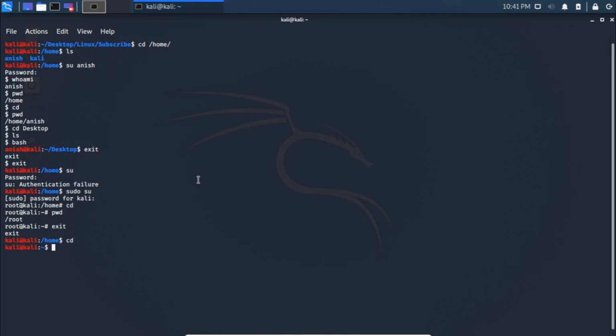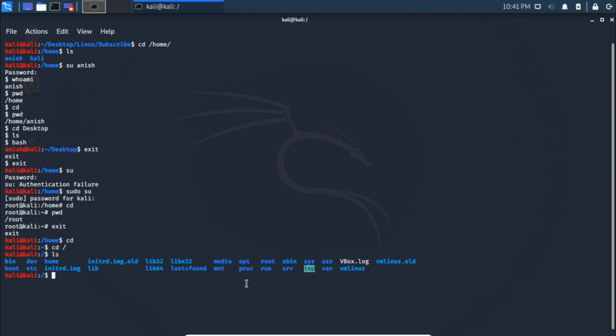and if I go to the root folder, the / folder, and ls, you can see that there is a folder called root over here. But if I try going into root, it says permission denied, because I am not the root, and root has the power to stop anyone from accessing its files.